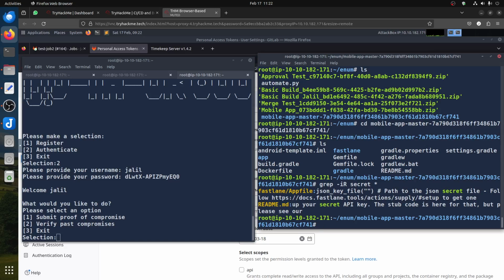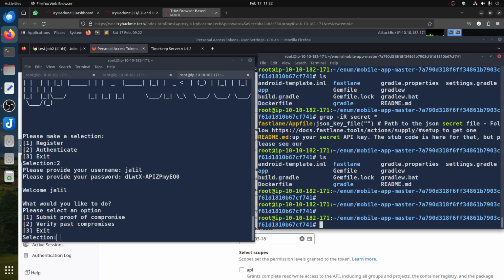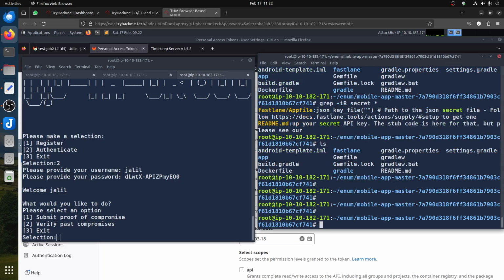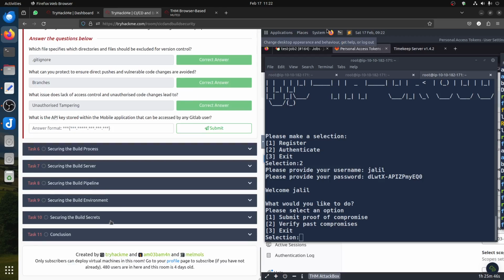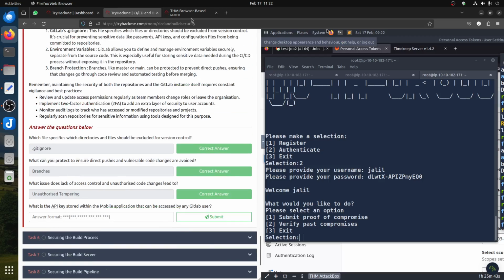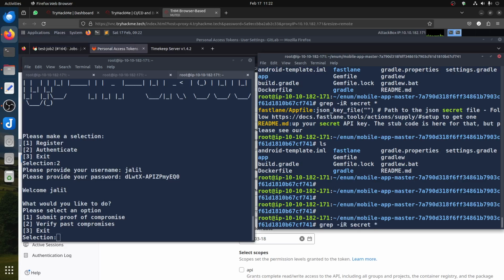Can you give me now? Readme, API, static API key. Okay, it's in where? Readme file. Path to the JSON secret file. Follow. Okay, ls. So which file do we need to go to? The readme doesn't. What does the question say? API key. Okay, let's search for key.